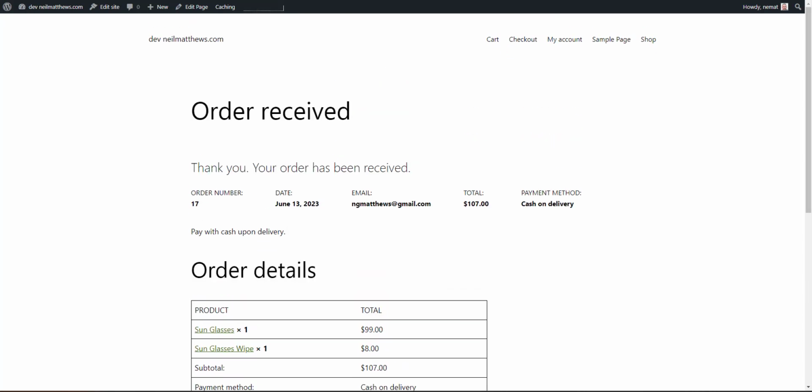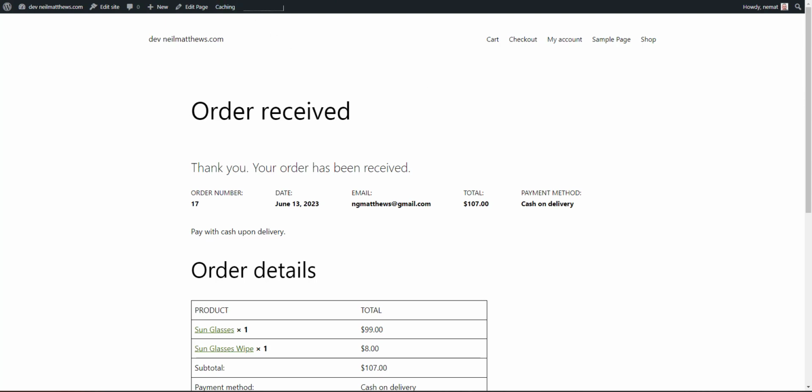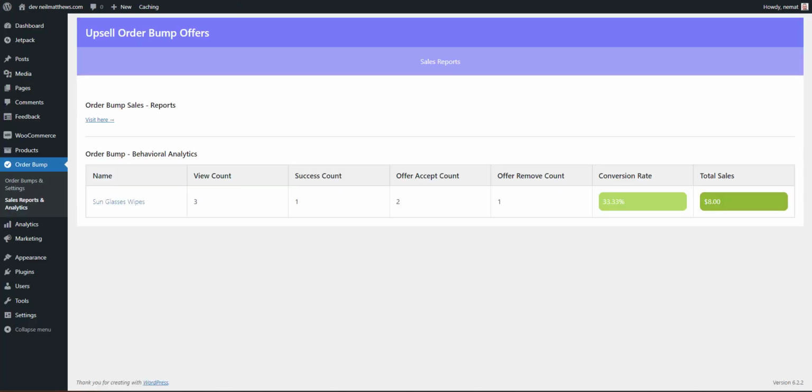So there's the order. If I go back to that sales report, I can see that my conversion rate is 63% and my order bump additional sales are $8. Incredibly useful feature, and over time those little bumps will increase your average cart value and generate more income via your WooCommerce store.